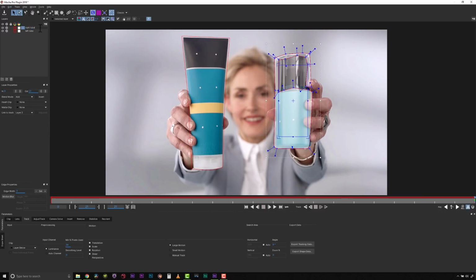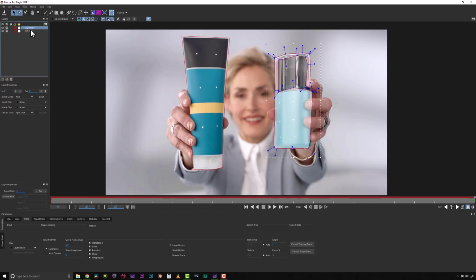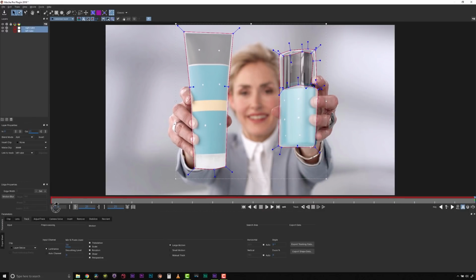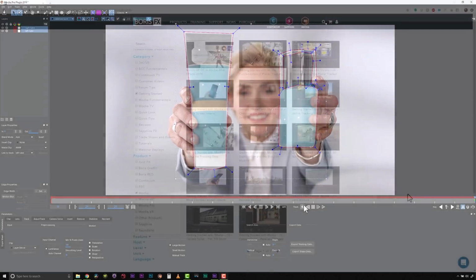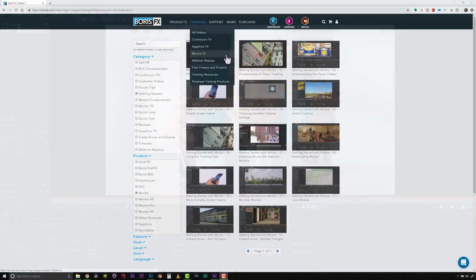We're going to name this, and we're going to make sure we're tracking translation, scale, rotation, shear, and perspective for both of these. We're going to select both our layers, make sure our gear is on because that's our action item in Mocha. Now I'm actually in classic mode, but we do have an essentials mode that can be easier for tracking, but because I'm using the insert module, I'm going to stick to classic mode. For more about why we use perspective and the fundamentals of planar tracking, check out our Getting Started with Mocha series on our website under our training section or our Mocha TV section.